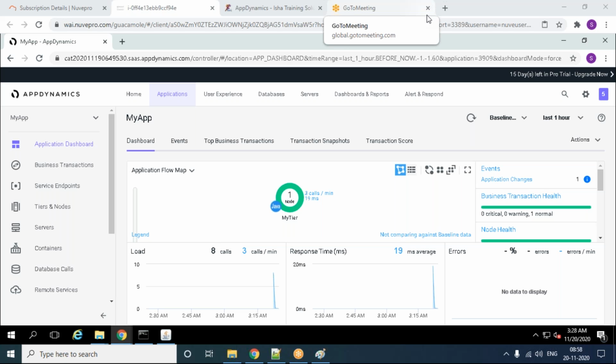Okay, sure. Thank you. So this is what I wanted to show you. A lot of capabilities are there. For now, I just showed you how the app agent is configured and how the data comes to AppDynamics.